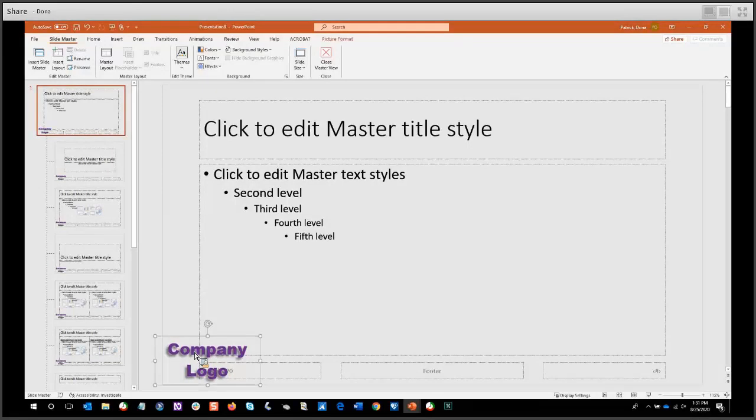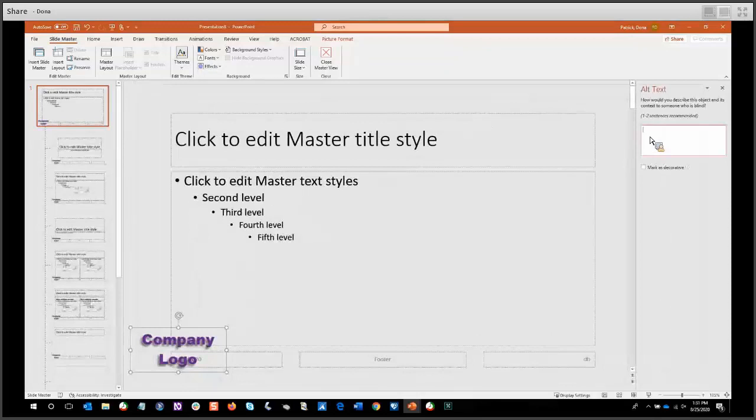Also, what you want to do is give that logo alt text, which will tell a screen reader, which is what a blind person uses to use their computer and to access the internet. It will read it to them. So let's just say company logo. So now that image will have alt text on all of the slides.